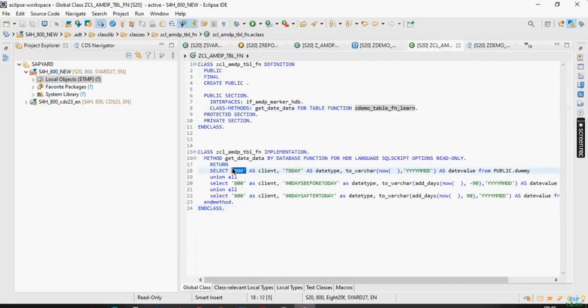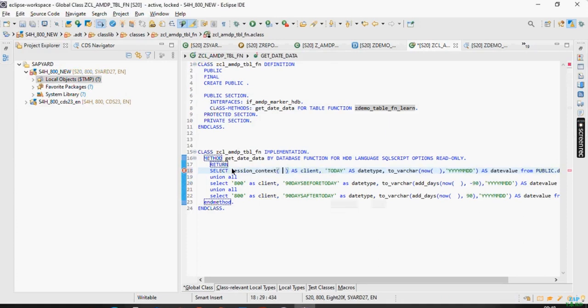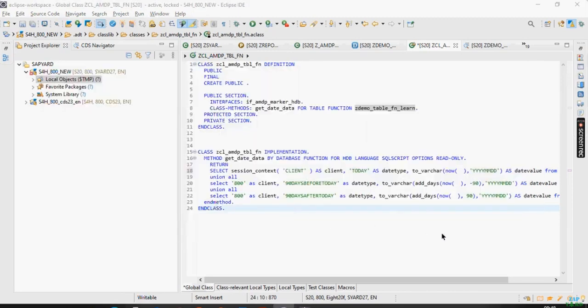So you are telling session_context client, right? Yeah, I can use the same. See, session_context, and here I'll specify the value. I just showed 800 because I knew the value. Otherwise, if you want, you can pass anything. It's about how you get the value. That's it. Did you get the point, Aldo? I can use anything here.